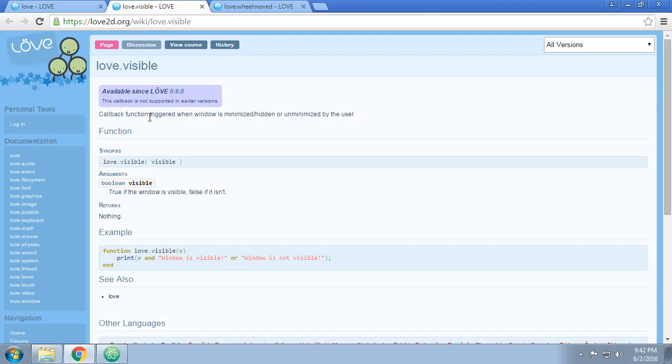Visible. Callback function when window is minimized or hidden or unminimized by the user. And this is probably similar to love.focus. If something is not visible, it's probably not in focus either. I don't know if there's a huge difference between focus and visible. Obviously there is, but in terms of the player, love.visible, what you put inside, it's probably not going to be a lot different from what you put inside love.focus.